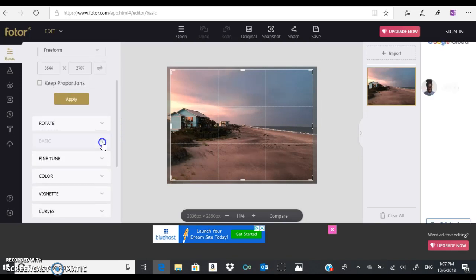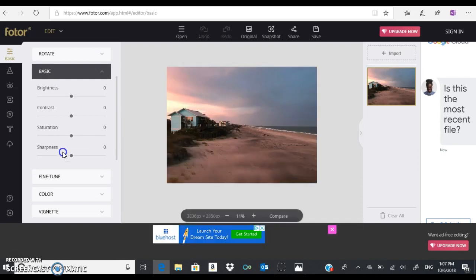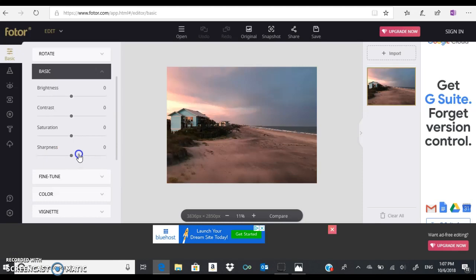Another one, they just have some basic edits that you can do. So we're going to increase our sharpness on my photo. Here you'll notice a bar. If you go all the way down on the bar, it's going to kind of blur the image. And if you go all the way up, it's going to make it super sharp. So for here, we're just going to go to about 50.